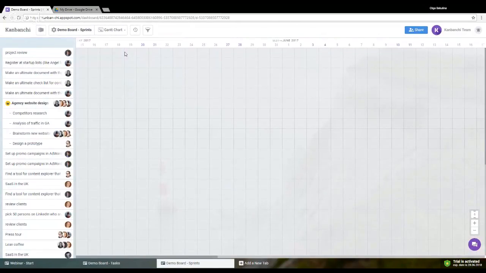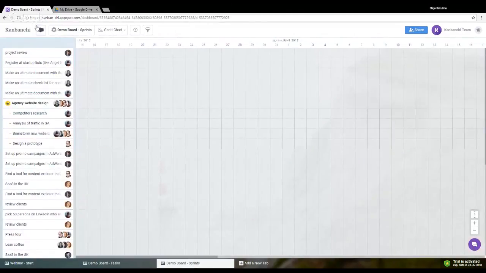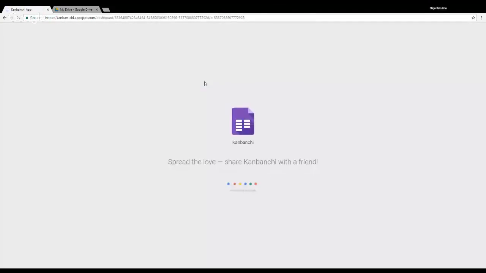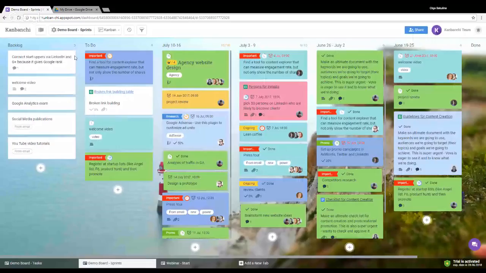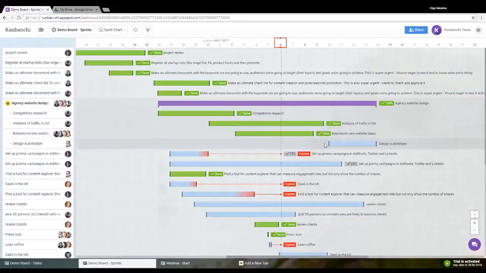Now you can see all the tasks. Something went wrong. Okay, let me try again. I will refresh Kanbanchi. Here it is. You can see all tasks in chronological order, and they are sorted by their start date.